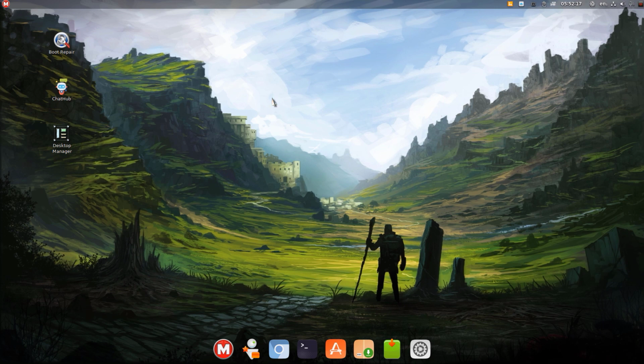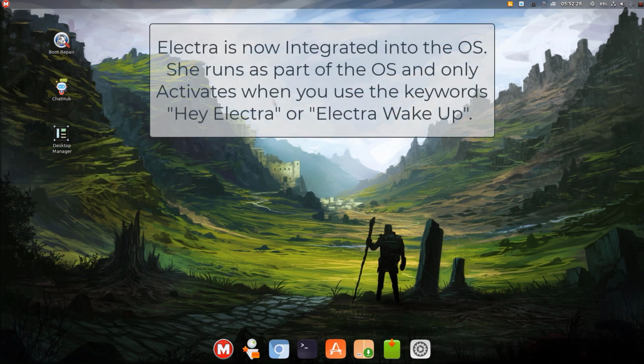Hey, Electra. Electra is now active. Voice commands enabled. Listening for commands. How cool is that? She's been running this whole time. She now starts up with a PC. We've integrated her into the system. She will only activate when you use those words.